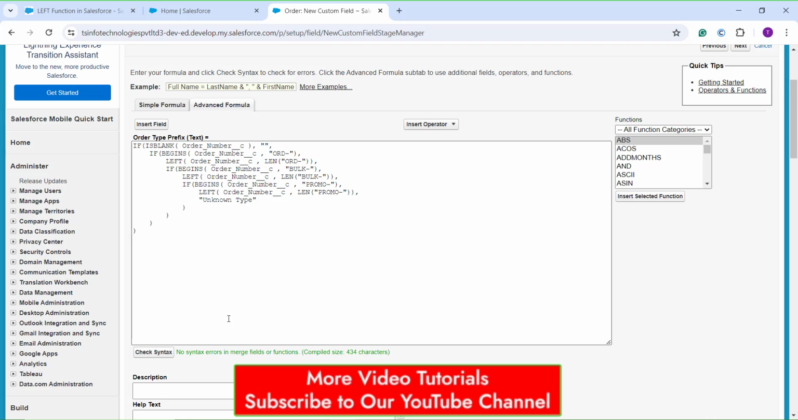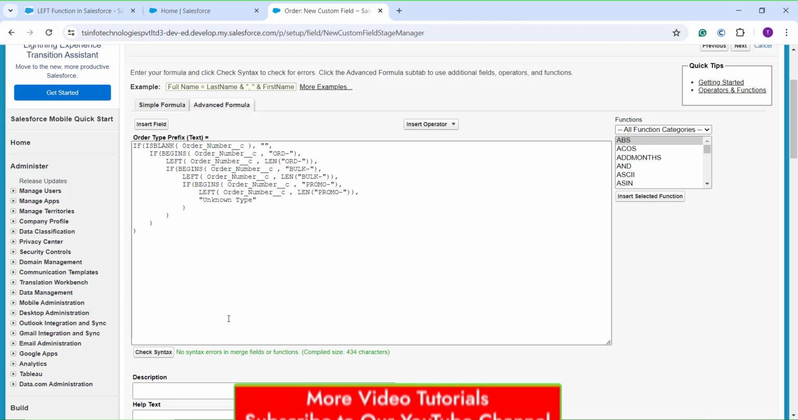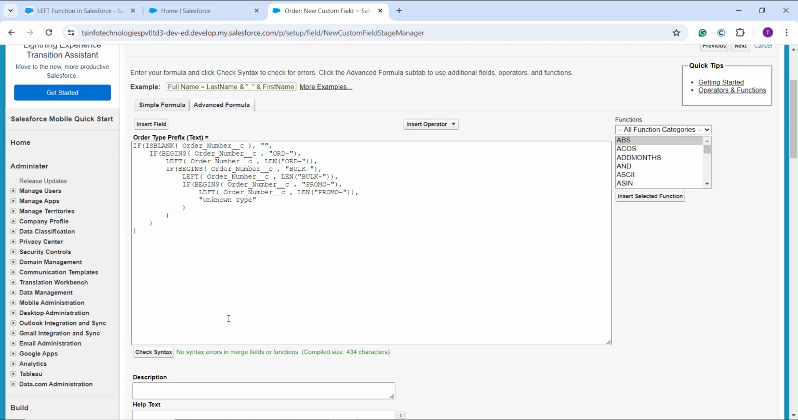If it is not, it proceeds to the second part, and we use the IF function again. And inside it I pass the BEGINS function also with the order number and the prefix code to check if the order number starts with the prefix ORD, and if it does, we use the LEFT function with the LEN function that extracts the ORD as a prefix and returns it. If not, it proceeds to the third one, and in the third one we are similarly finding the bulk prefix, and after that in the fourth part we are searching for the promo, and if none of these things happen, we are printing it as an unknown type.